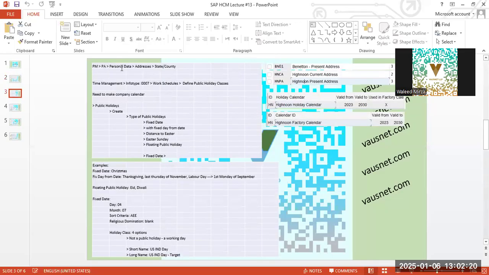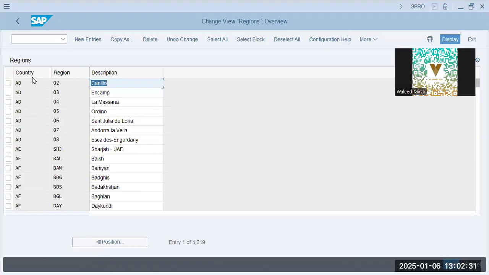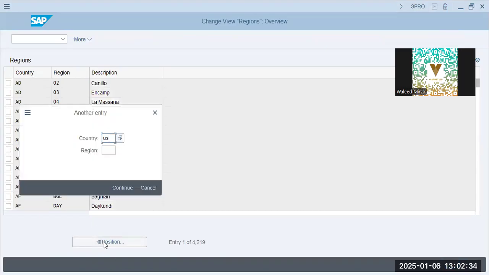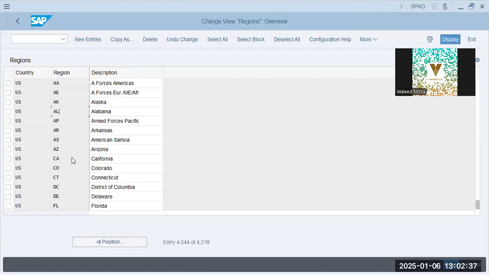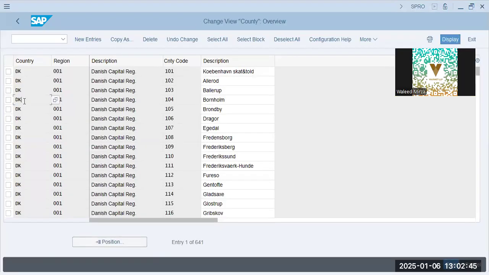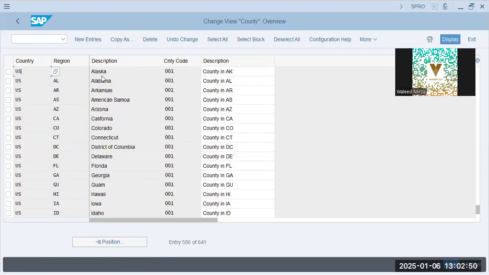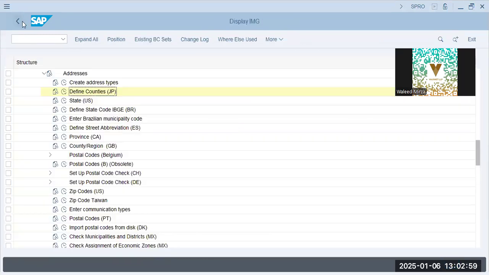Personal management, admin, personal data, addresses, state, county, state. Counties is for Japan. Country, US. For US, we will have provinces, sorry, states. It's already done, so we don't need that. Counties. Now these are various countries. Let's say UK. US, Alaska. Now again, these are states. Okay, and codes are already given. Okay.